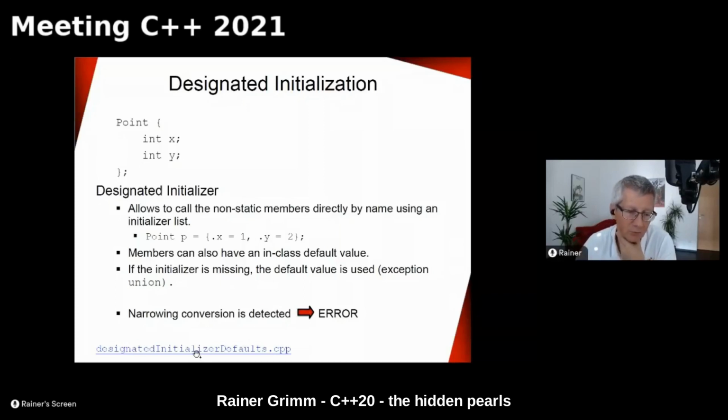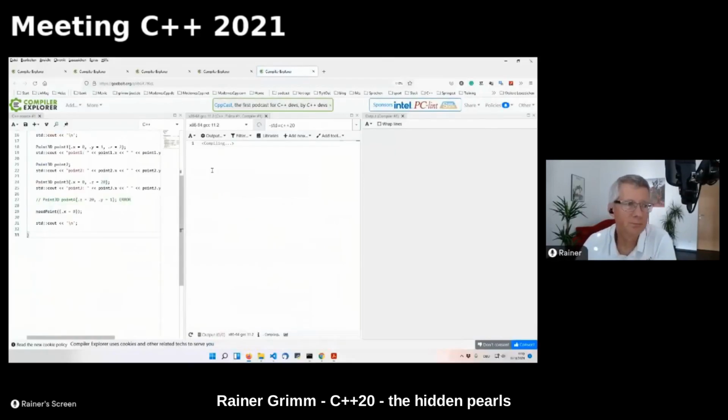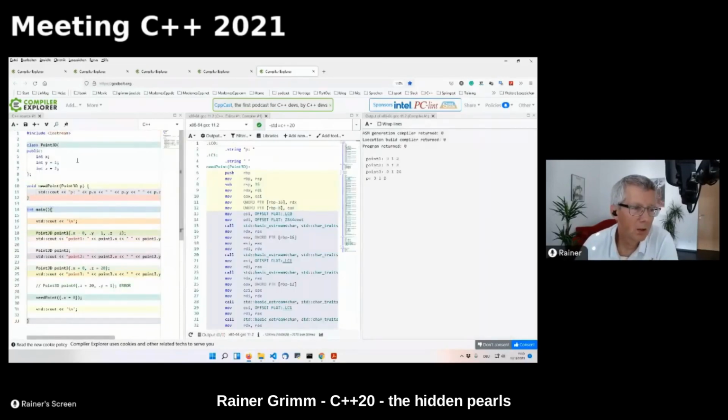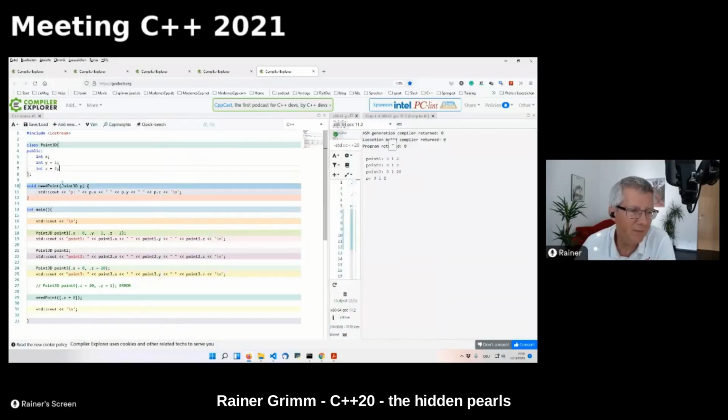Okay, let me show it to you, this feature. You see, I have a point here. X has no initializer, it is not initialized. Y and Z have default values, they are initialized in the class. Here I have a point which just displays these three values. You see, X, Y, Z.